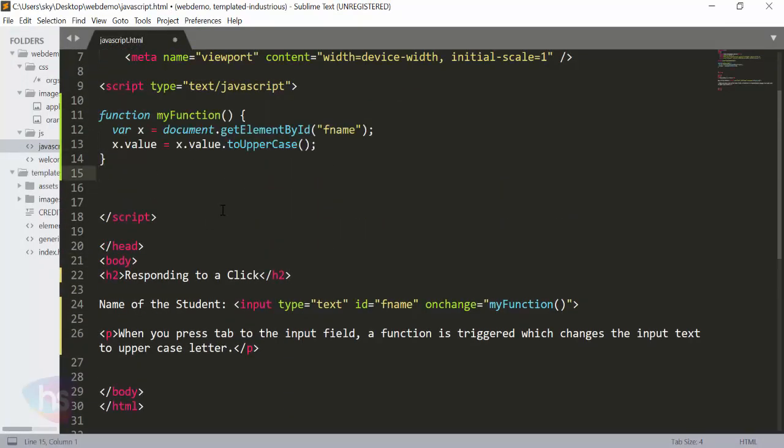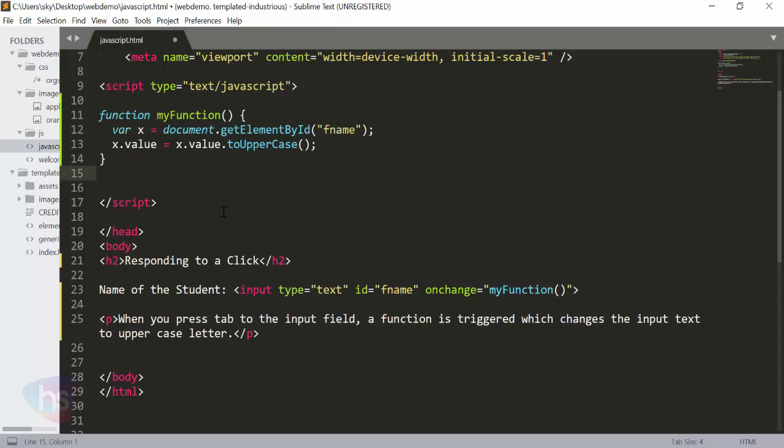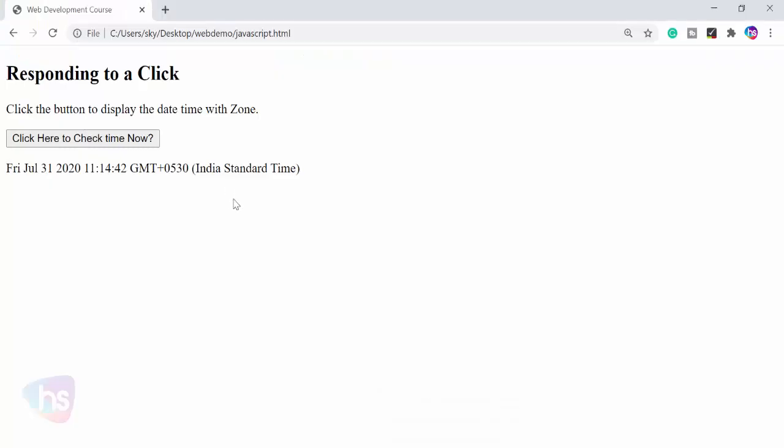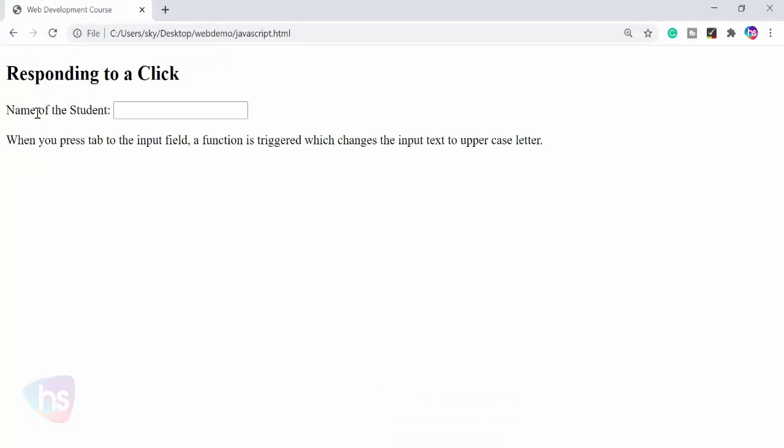The remaining functions will be the same thing, but the event is changing. This is onchange. With onclick, we raise a click event. With onchange, when I change the data in this particular text box, it automatically triggers. Let's see the sample example. Reload. Now, name of the student, I have given a label.